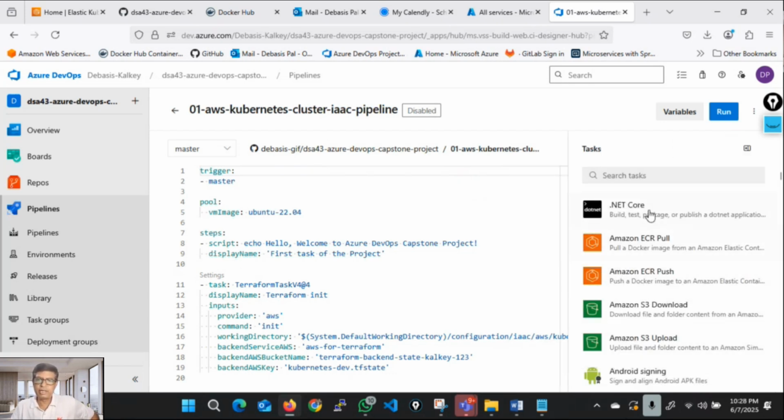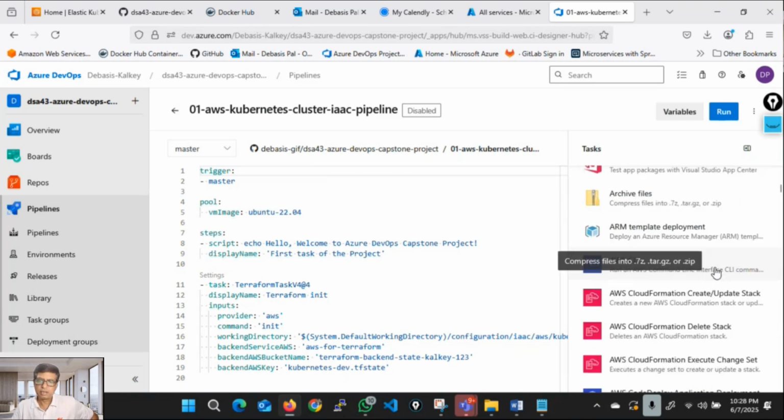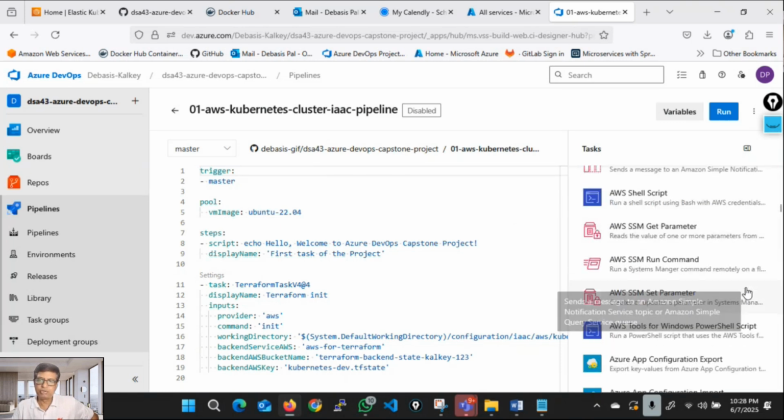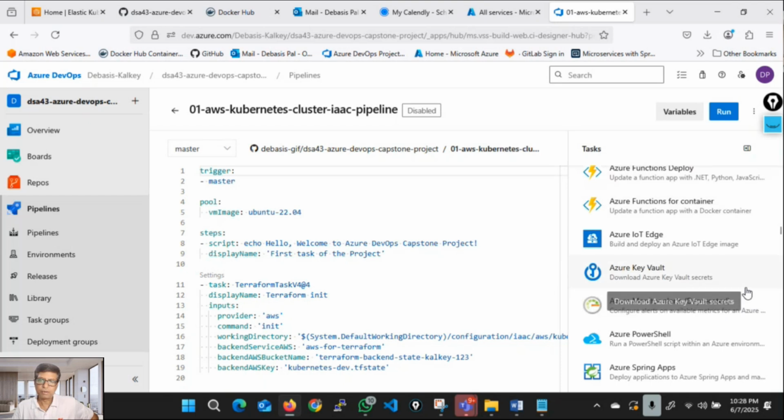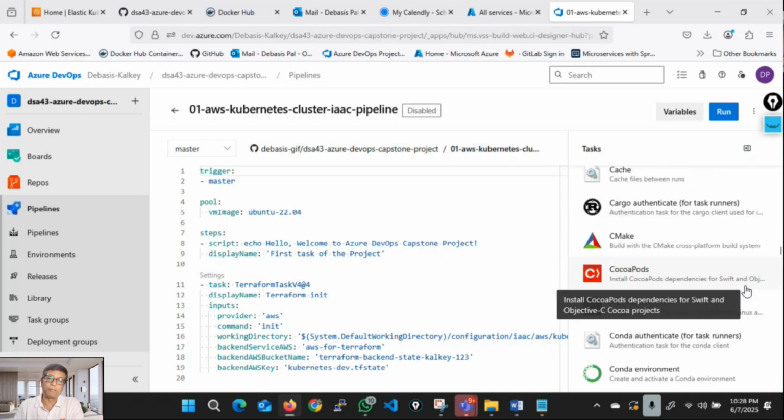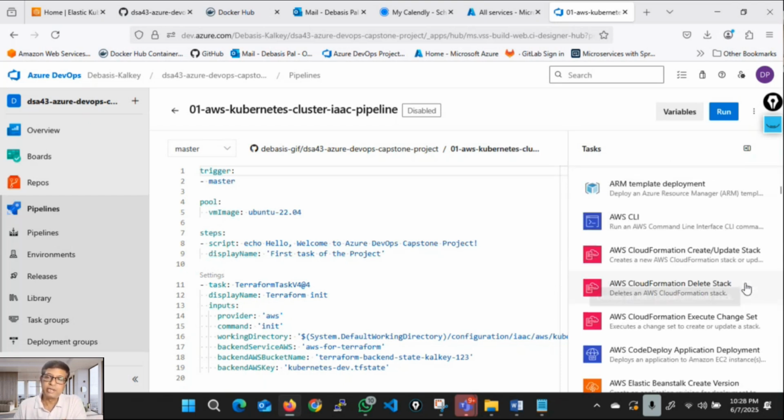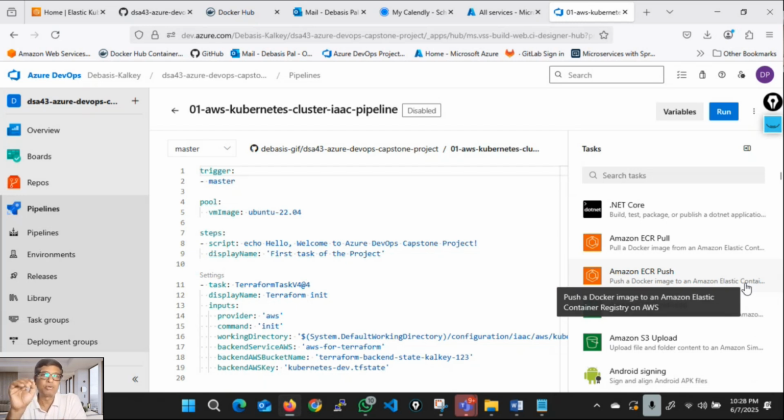So there are so many tasks, a huge list of tasks. Everything is inbuilt for you. That is why it is so popular. You do not need to code. You do not need to write Python code or Groovy script, which Jenkins is very finicky about. You have to write Groovy scripts, you have to know Groovy. But here, you just have to know how to use these tasks. The rest, everything is done for you. Internally, those tasks will be converted into shell script.